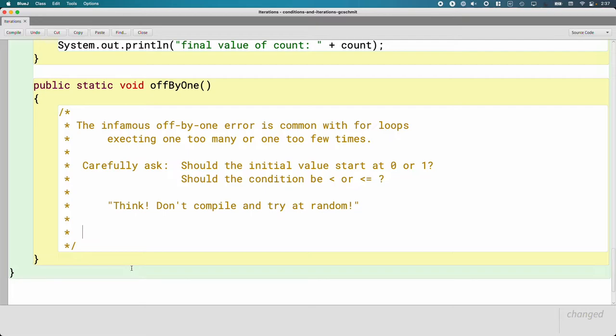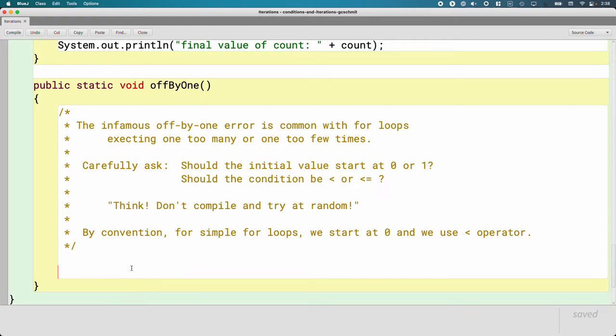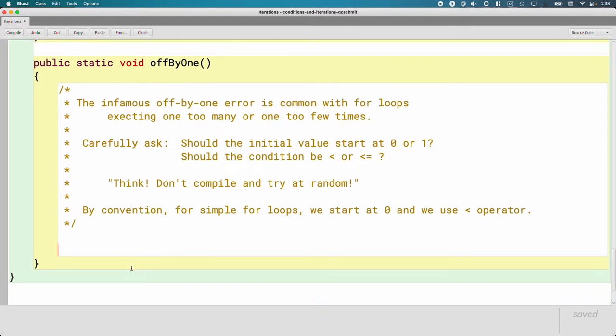Because this comes up so often and it's so easy to get it wrong, to be off by one, there's a convention that others will expect you to use as well. By convention, for simple for loops, like when we want this for loop to run five times, we start at zero and we use the less than operator. That's the convention. The reason isn't just that we need a convention. It's also because this approach integrates really well when we start doing stuff with arrays and lists in upcoming units. So this is preparing us for what's coming in the future.